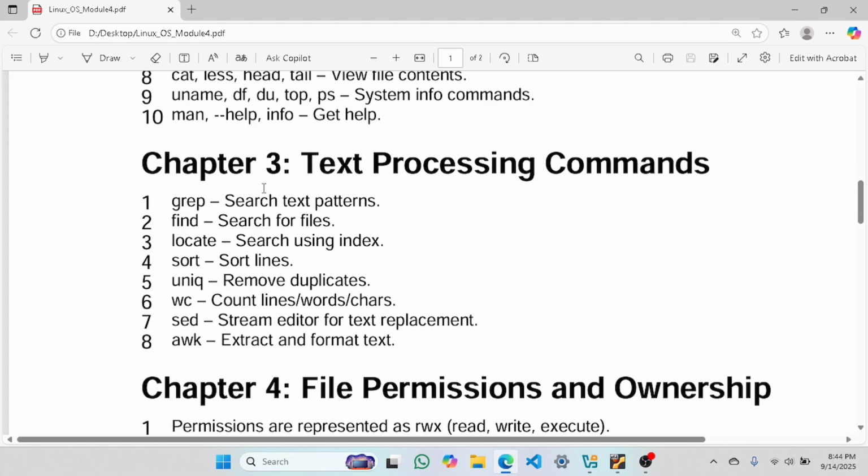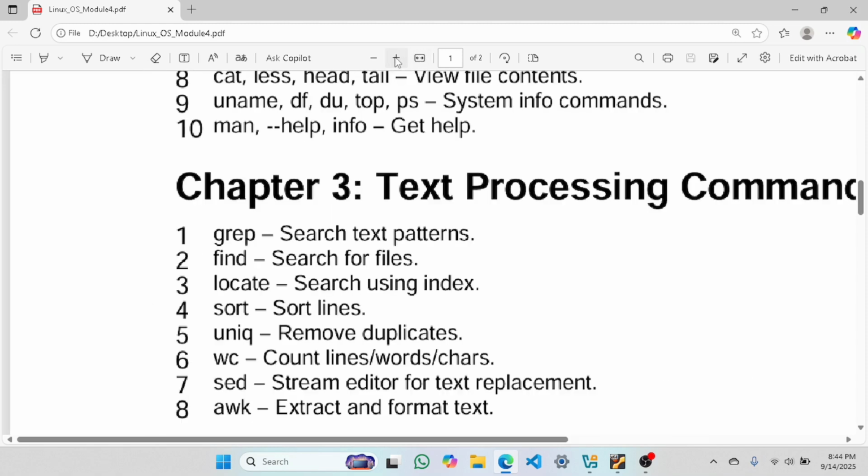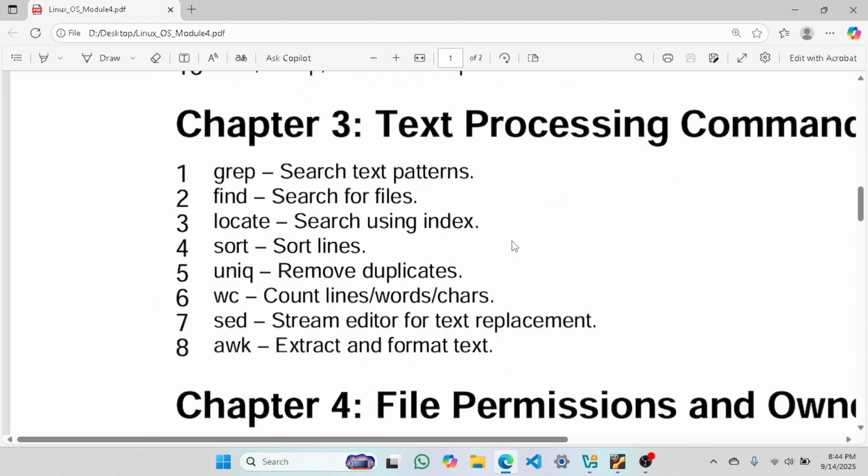So here we are discussing text processing commands. Why are they useful? Why are they used? Let's see. The first ones are grep, find, locate, sort, uniq, wc, sed, awk. No matter how you pronounce them, just remember what grep is. It's up to you how you remember these names. No worry, we are going to discuss every command in detail, and see what the uses of each are.